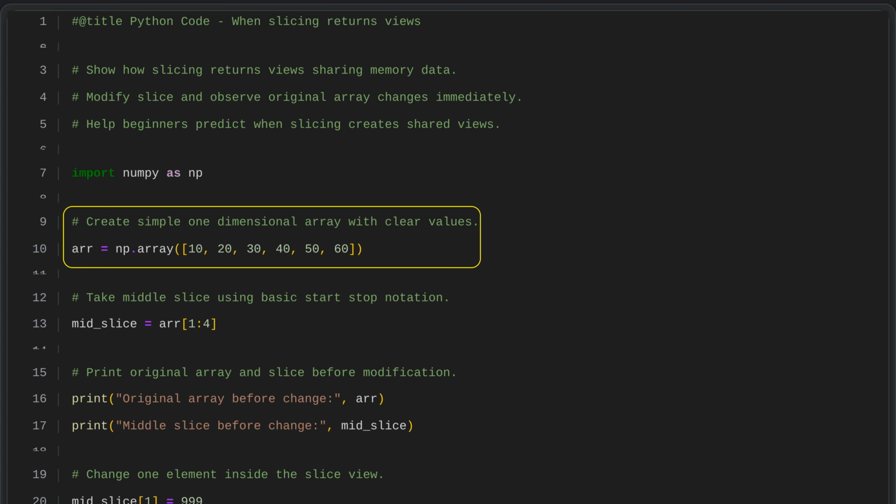We begin by creating a simple one-dimensional array in NumPy with the values 10, 20, 30, 40, 50, and 60. This gives us a clear set of numbers that are easy to work with and observe. Using this basic array, we can then demonstrate how slicing works and how changes made through a slice can affect the original array because they share the same underlying memory.